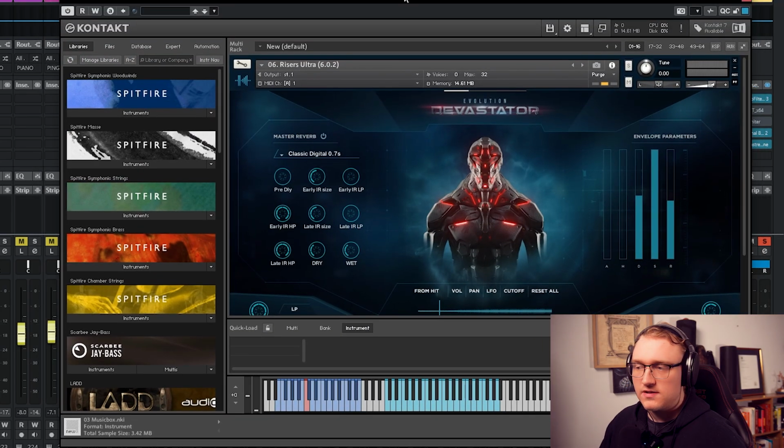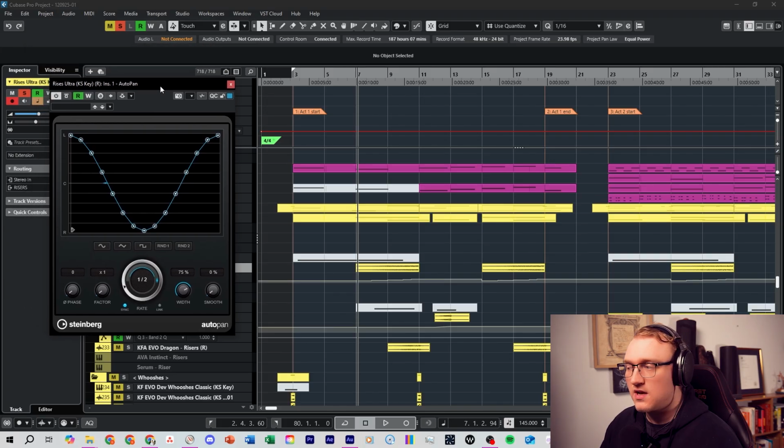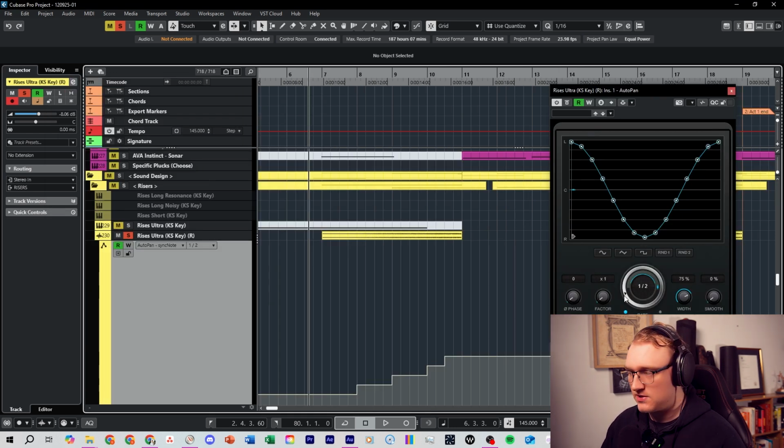I then added a riser from Keep Forest's Evolution Devastator, and I also used auto pan on this riser, and I synced this with the BPM of my project, and then I automated the panning rate. So you'll hear as this gets closer to finishing, it gets faster and faster.